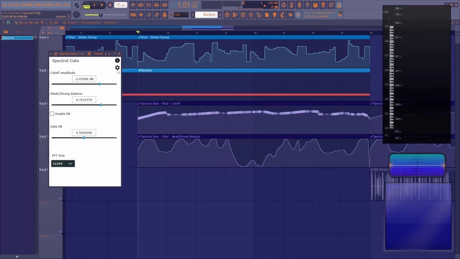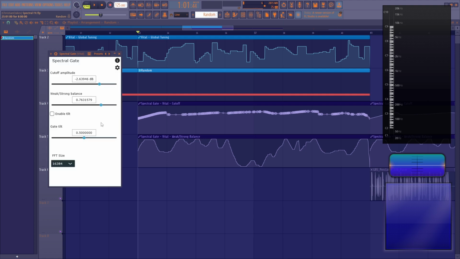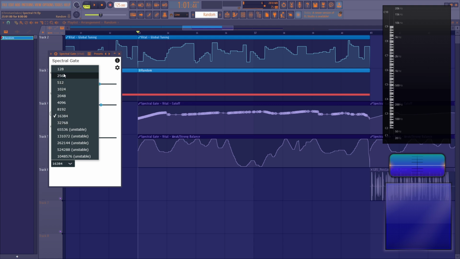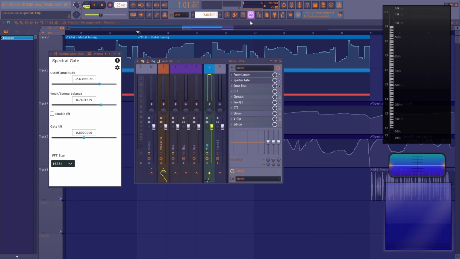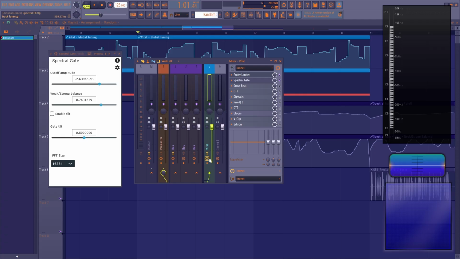Then before we move out of the spectral gate, just know you can also go in here and change the FFT style and the overlap count and the window type, and it does have a drastically different tone on the sound, especially if you're changing the FFT size here. And I used to think that this plugin wasn't that great, and it was mainly because I wasn't changing the FFT style. It adds a ton of PDC delay to FL Studio if you're using FL Studio, so you will get, this is a half second of, yeah, that's a whole half second of delay.